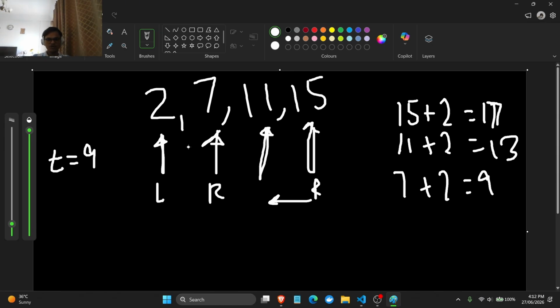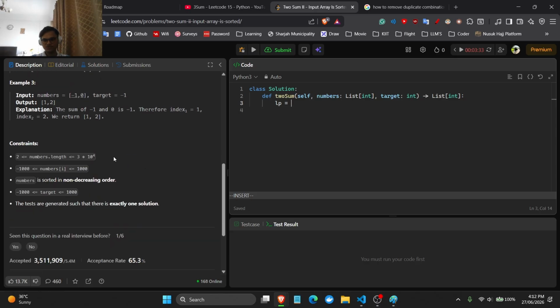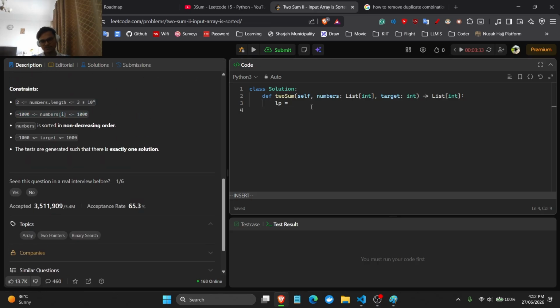So how do I code this up? Let's just try to code this up. LP, which is for the left pointer. As we are told, this will contain, so I can say this to be 0, and the right pointer as length of numbers minus 1. Okay, actually let's just start this again here. So we have left pointer and right pointer.